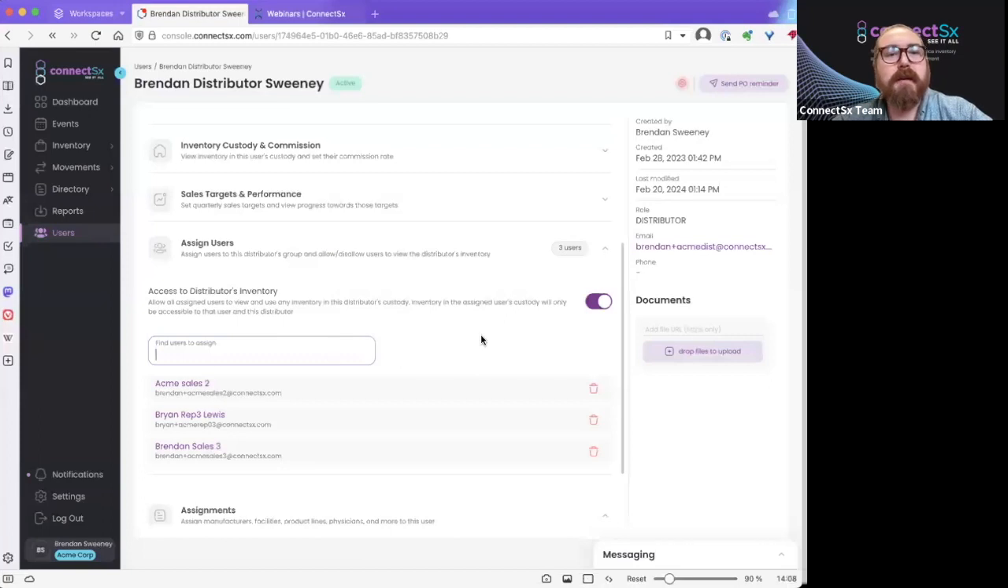And the next thing you need to do is right here, this setting, access to distributor's inventory. You'll want to turn this on. So make sure it's purple and that it's on. That is what will enable the sharing of inventory among the distributor group.